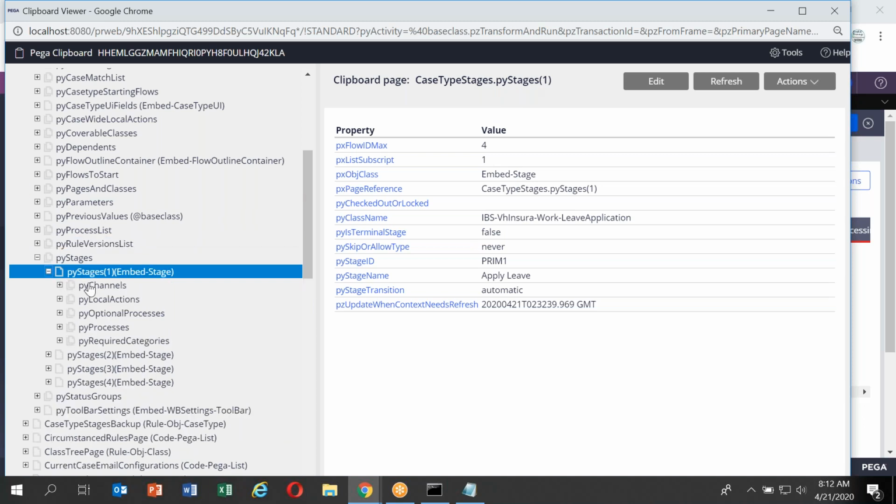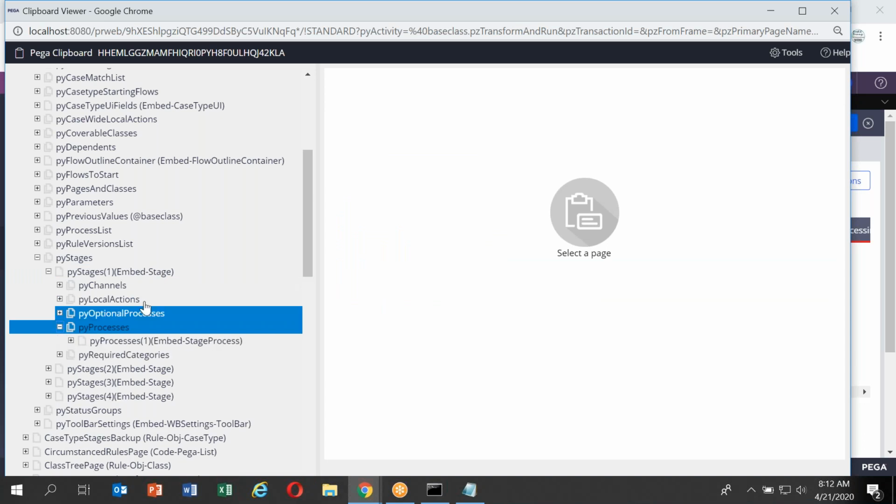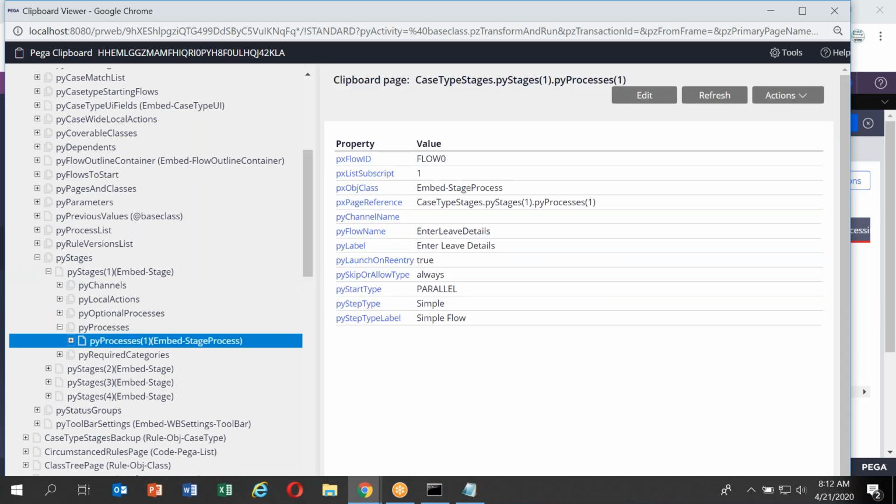If you drill down further, we have pyProcesses. Expand this pyProcesses. How many processes do we have? We have only one process. The process is Embed-Stage-Process. This is the instance class of a process. pyLabel is Enter Leave Details, flow name is Enter Leave Details. And this is the page reference for this.